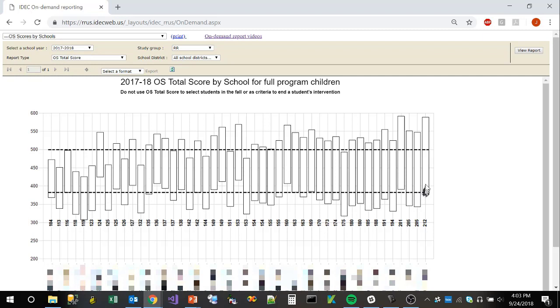What else? Look at the phenomenal growth some of these teachers are achieving. Right here, beating the odds. Kids coming in pretty low compared to what we see nationally, and getting higher than what you would usually see nationally.